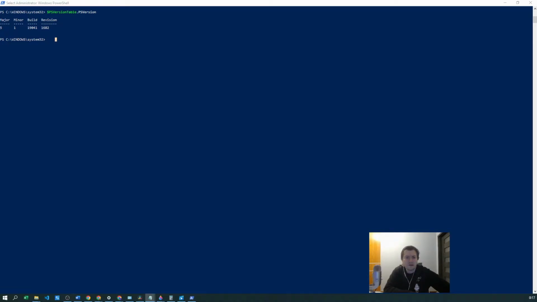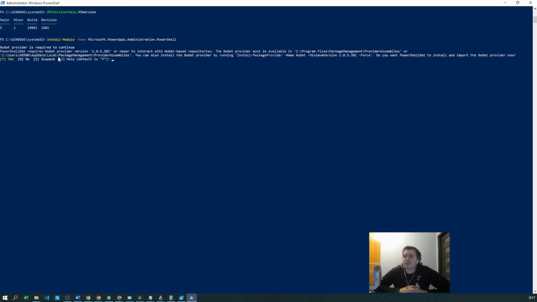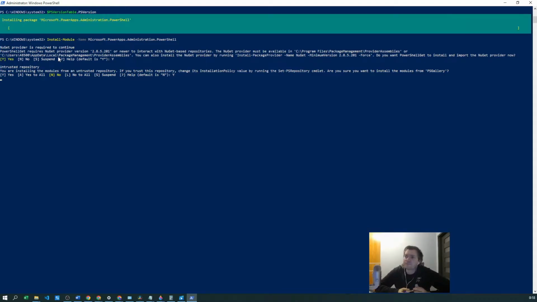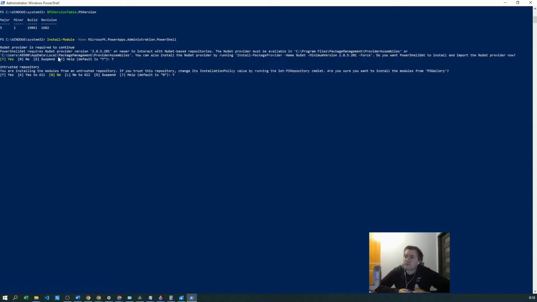First, it will be the PowerApps Administrator module, and it's installing. Okay, first I need a NuGet provider. This would need to be installed first, so let's let this installation pass. Untrusted repository. Yeah, we need to trust this repository. This is safe.